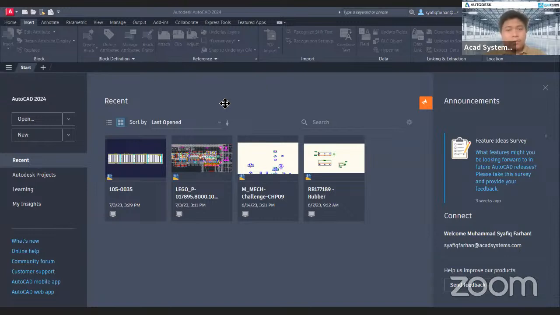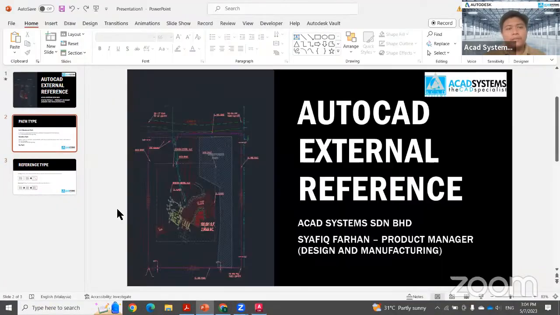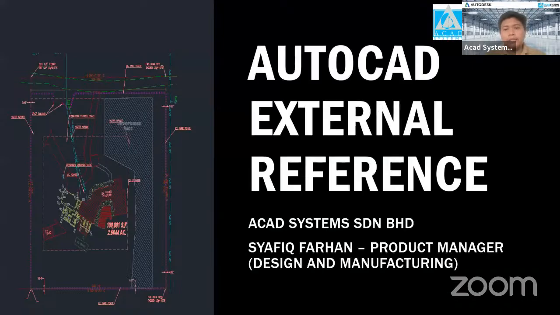For today's topic, we are going to talk about AutoCAD External Reference. We will cover certain really important things in AutoCAD, which is how to combine multiple drawings in one file. The reason is that we want a very minimal file size for each file, so instead of lumping everything into one drawing, we use the AutoCAD External Reference concept.